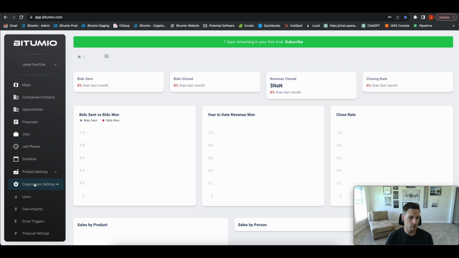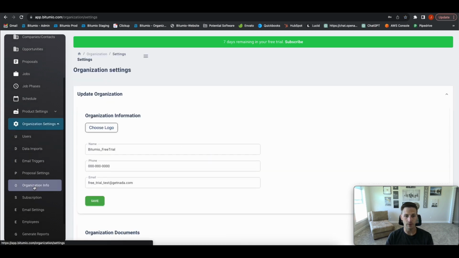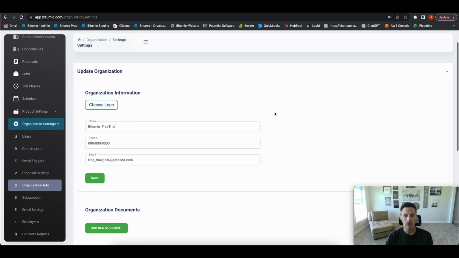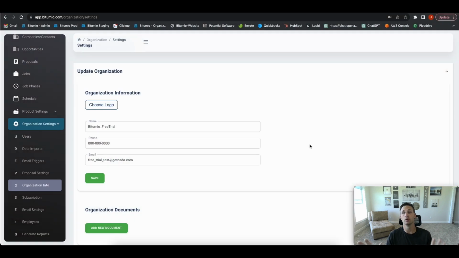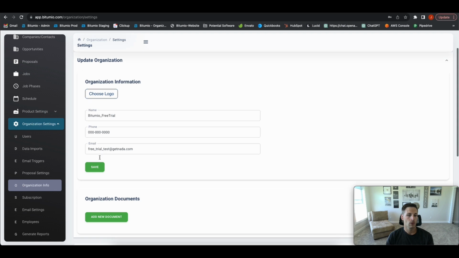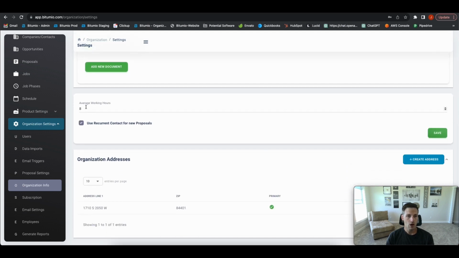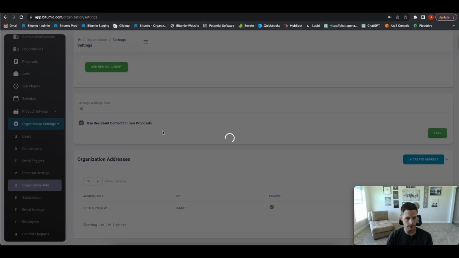So the first thing that we want to do is go to our organization info tab here. This is where we can select a logo. This logo will be included in all of your proposals and your work orders, everything like that, right? So you can select your logo and upload it there. Next thing down here: what is your average working hours per day? A lot of people work 4 10s or 4 12s, 5 10s. So I'm going to go ahead and say we work 10 hours a day, okay?